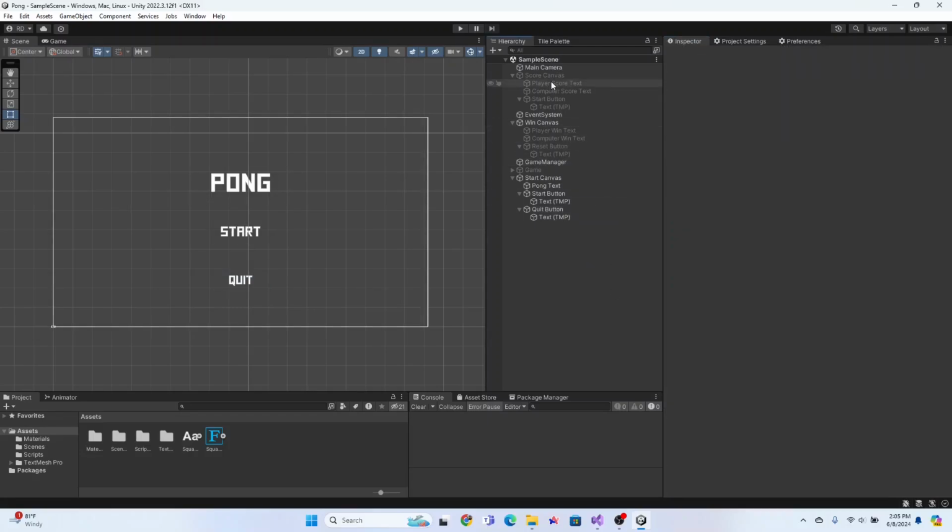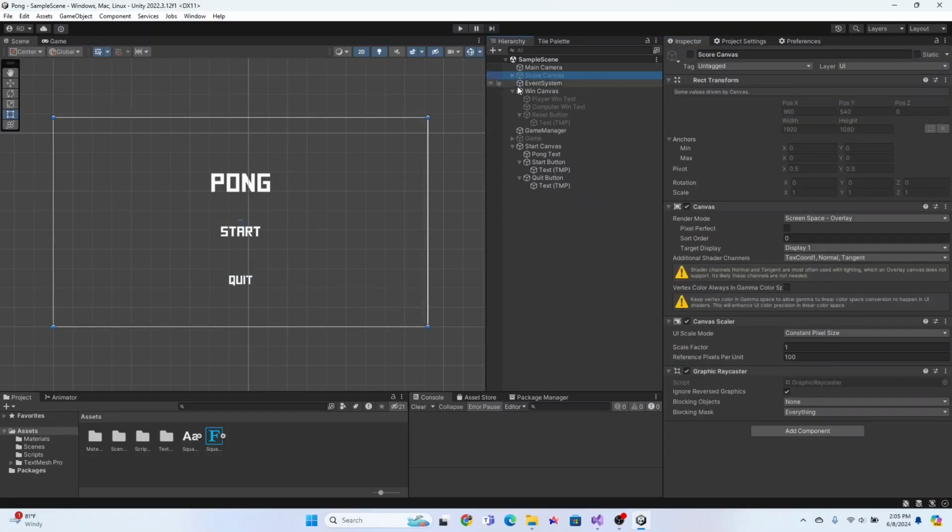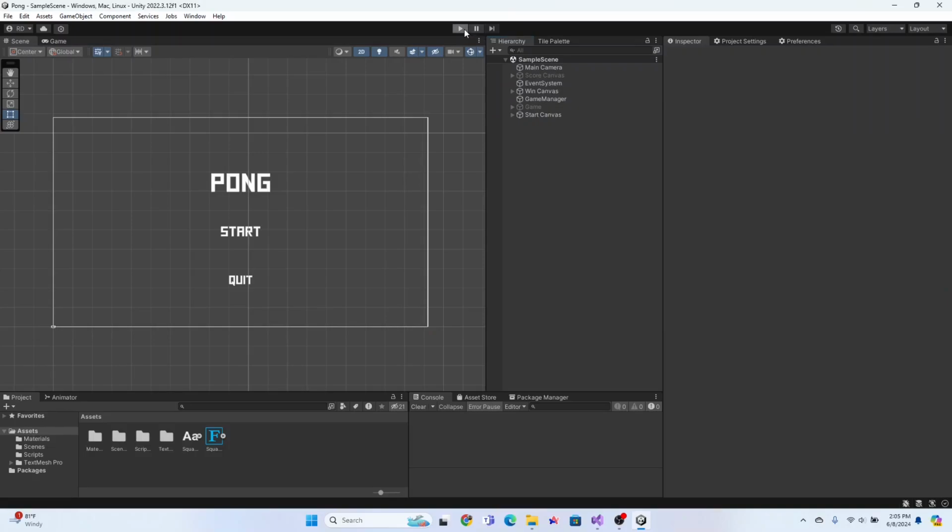So now if we turn off everything that needs to be turned off, so everything is good, we can close up all of this so we just see what we need to see. We can start this game and we can see what we have as of right now.